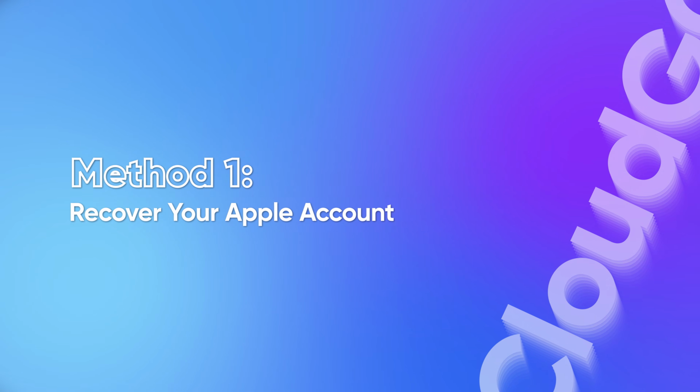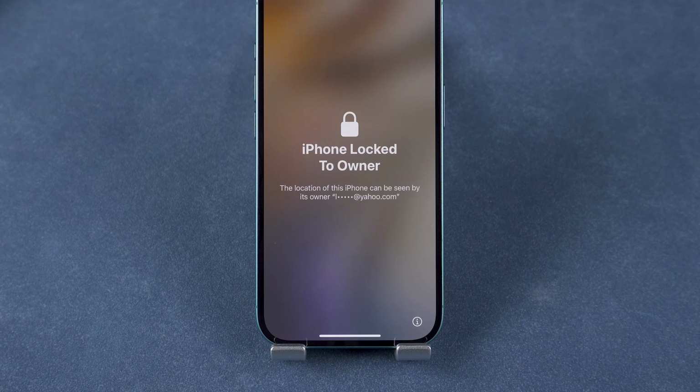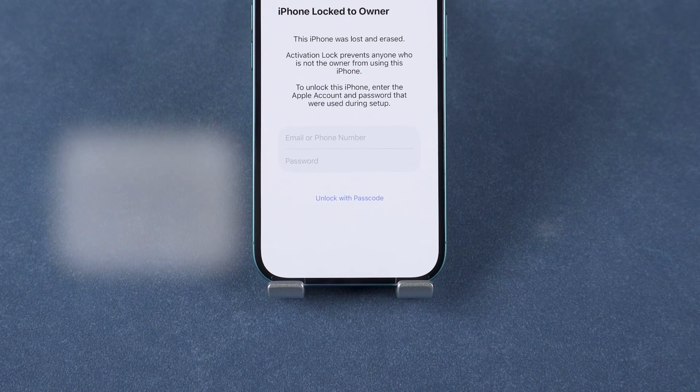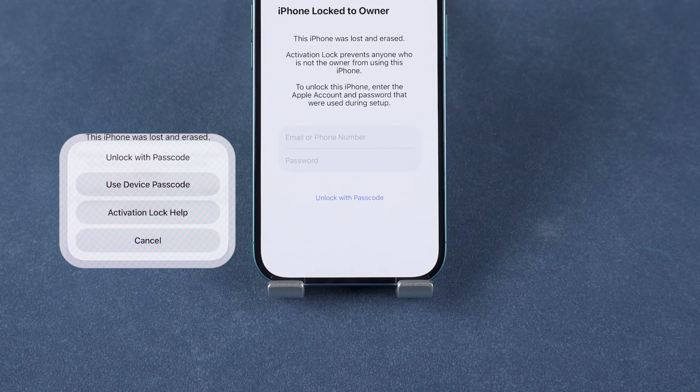Method 1. Recover your Apple account. If this is your iPhone and you recognize the Apple account shown on the screen, enter the original account information and password. Depending on the device, Apple may also let you use the previous device passcode.